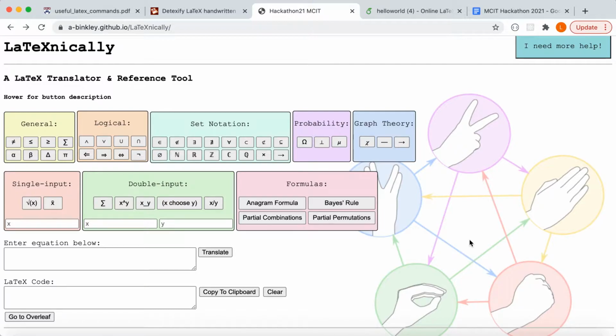We collaborated on quite a few CIT 592 homeworks together, and LaTeXnically was born out of the frustration of being a brand new LaTeX user. I had never used LaTeX prior to this course, and I spent hours looking up symbols because I didn't even know where to start. So there's lots of Googling involved.